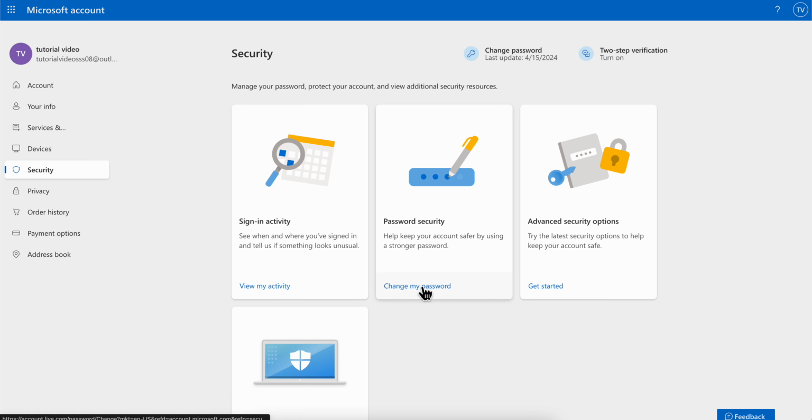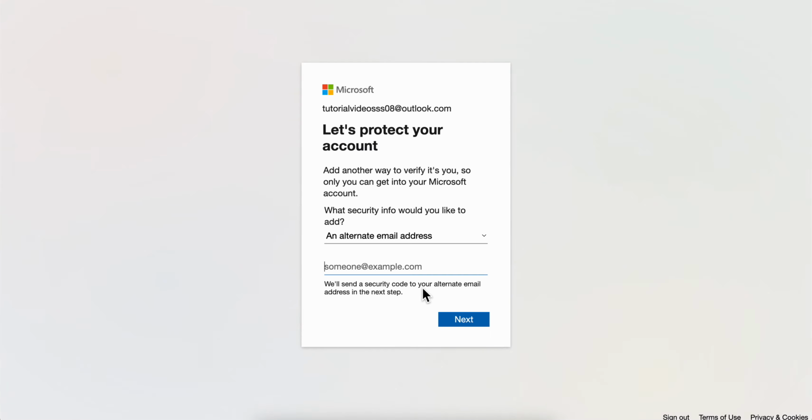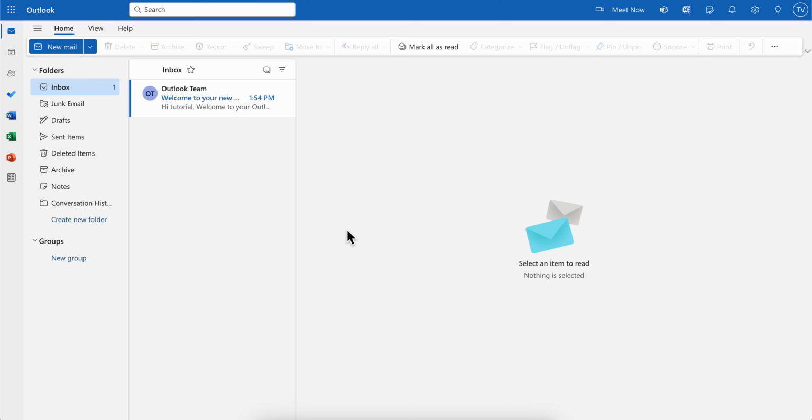So simply click on change my password, and then what you're gonna have to do is simply add another email address just to protect your account, and after that you're gonna be able to change your Outlook password.